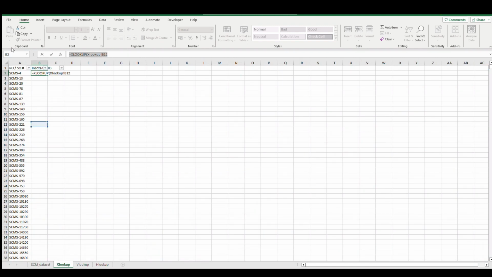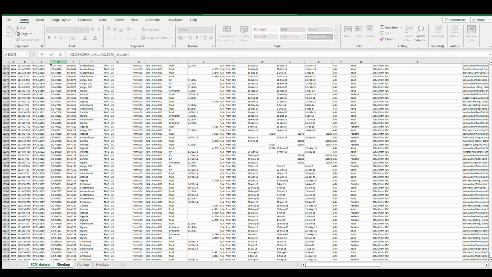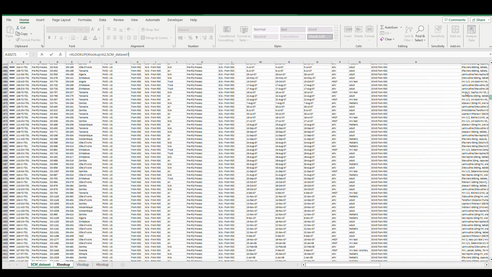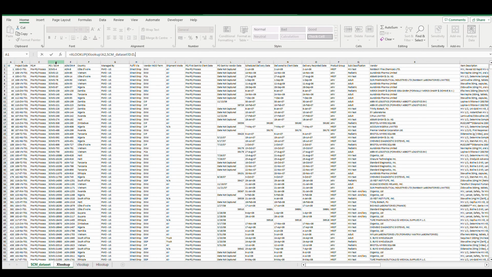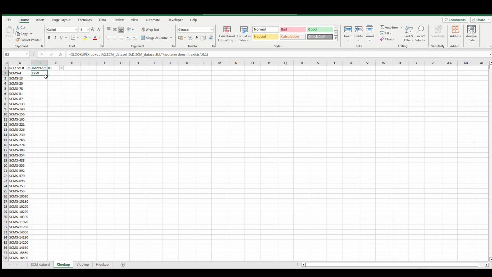So once again, let me write it. Each lookup value will be the PO number. Then the lookup array, so it is the column, I guess. Return array, we're looking for incoterms here. If not found, let's write "incoterm doesn't exist". Search mode, exact match, and search first to last as usual. That's it. Let's drop down the formula and check if we have any NAs.